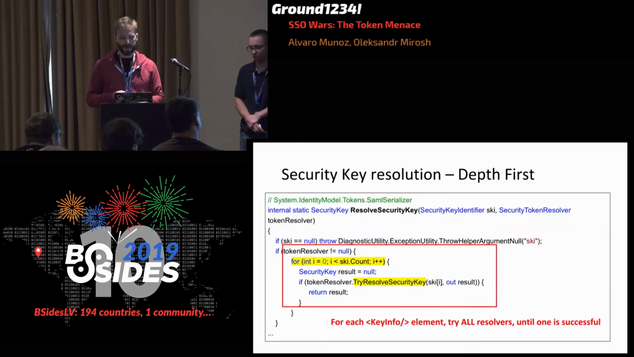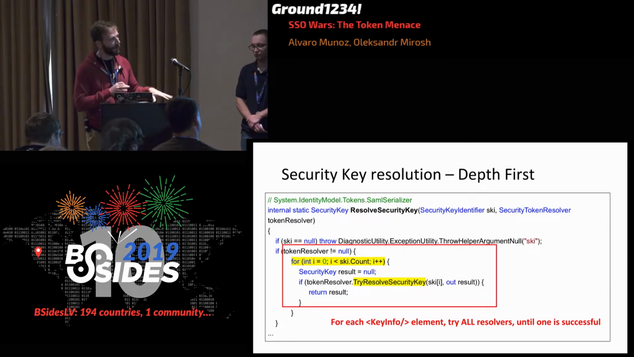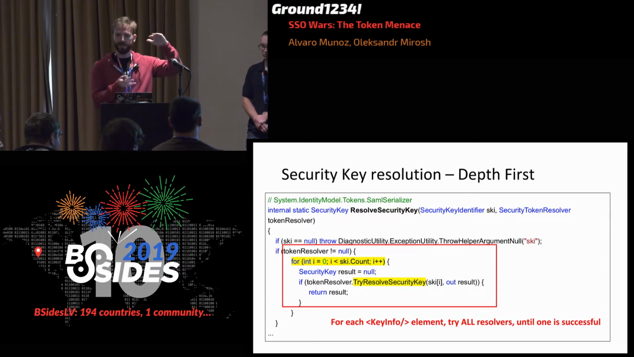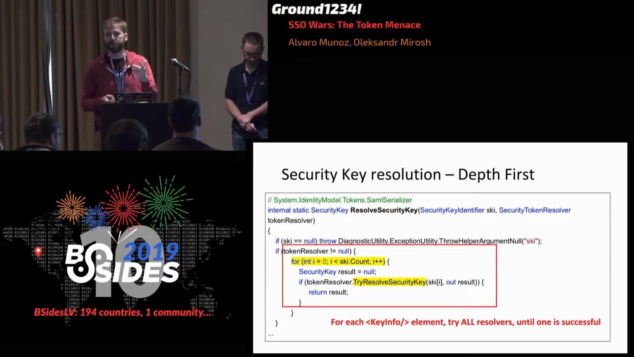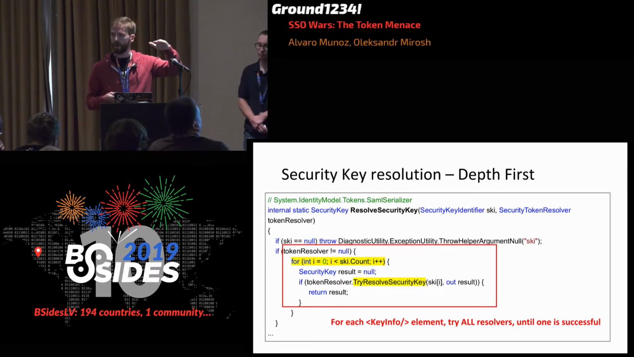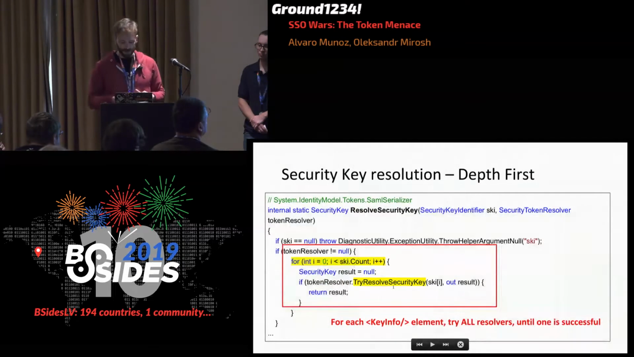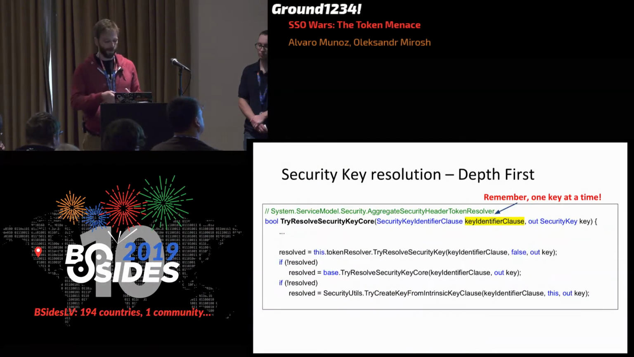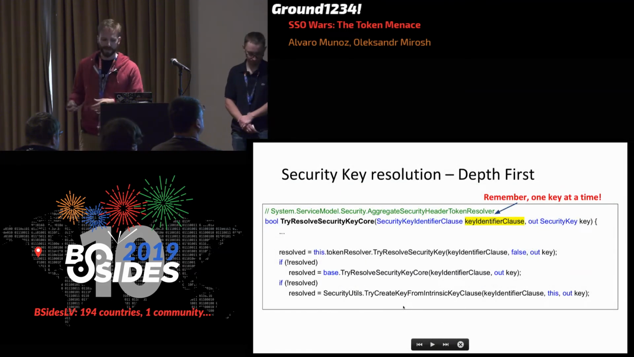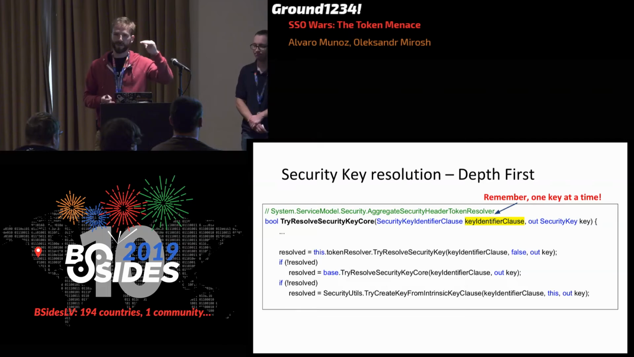For the first one, when resolving the security key, this is the code. It basically takes what we call a depth-first approach. It will iterate through all the different keys in the key info section. There may be multiple; normally it's only one, but the standard allows many of them. For each of them, it will call this try resolve security key down here. This method will try a number of different resolvers, at least three of them, in order to extract and resolve the key. The important thing here is that we are first iterating through the keys and then through the resolvers.